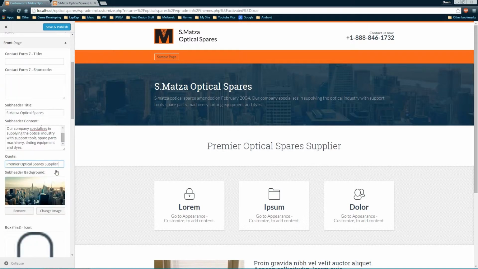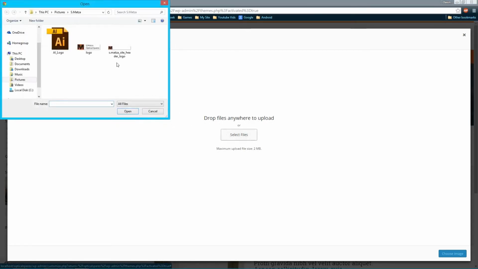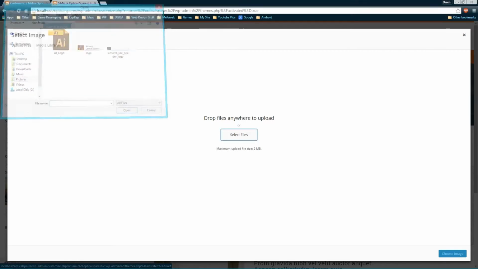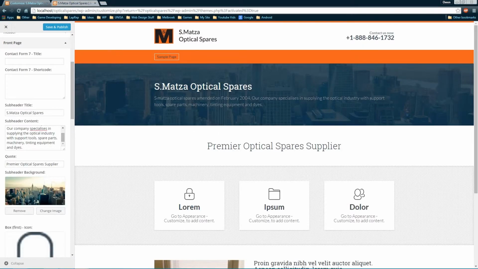Background image. I haven't selected a background image. I'll just take one of his photos that he's supplied. I haven't decided on one yet. I'll have that in by the next video. But for now, let's just go and change image. Just upload the file like you did with the others. And you choose image, and that will use it there automatically.